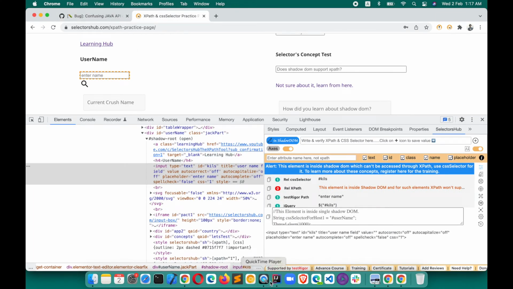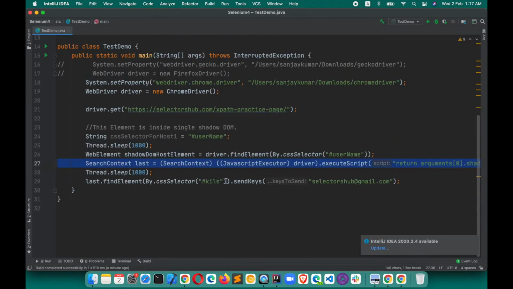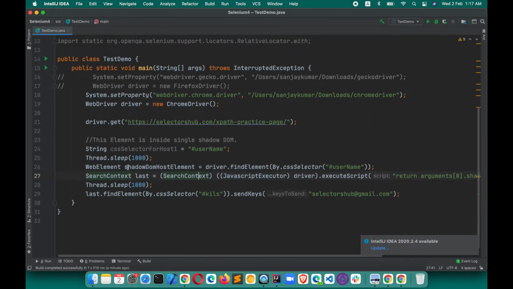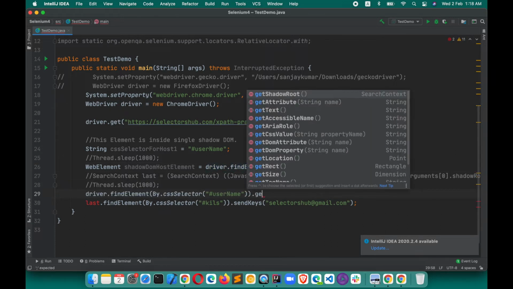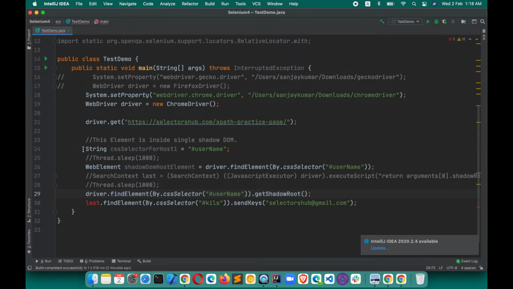And one more thing, if you are using the latest version of Selenium, Selenium 4, then in place of writing this complete, such a long statement, you need not do that. Directly you can get the shadow DOM. So here what you can do, let me just comment out this one as well. I mean, all the lines. Let me just copy this line only. And here you can directly get the shadow root. And just let's comment all the lines here.